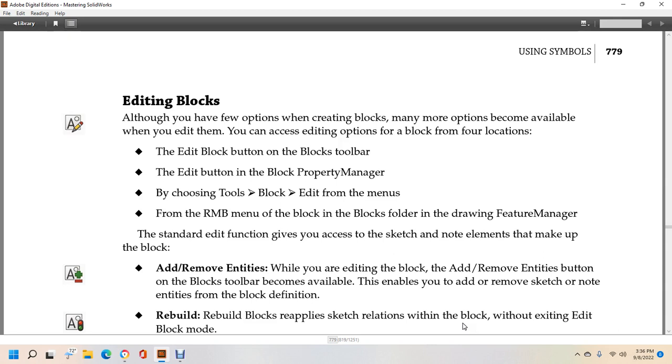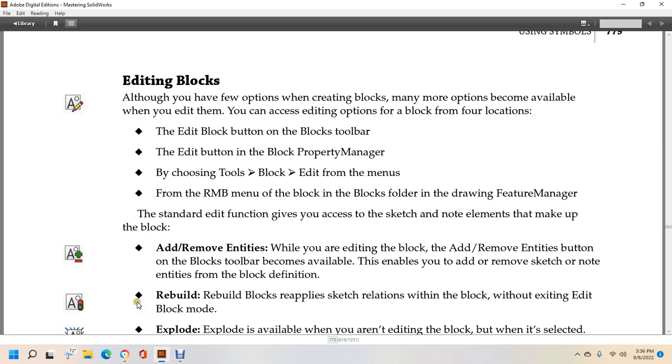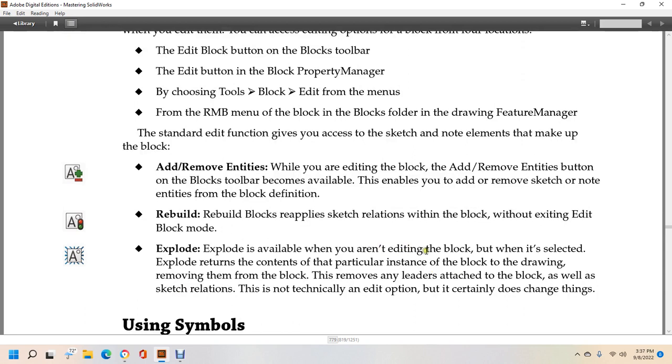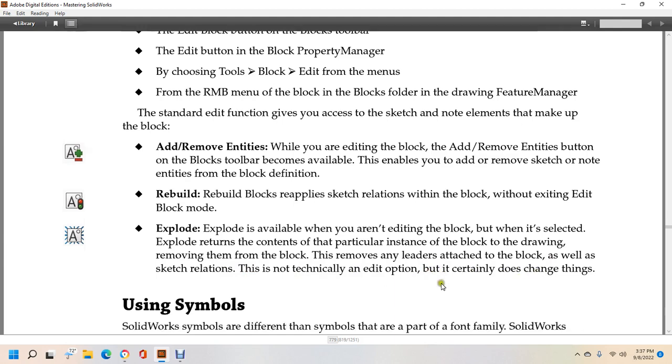The block toolbar becomes available. This enables you to add or remove sketch or note entities from the block definition. Rebuild blocks: reapply sketch relations within the block without exiting edit block mode. Explode is available when you are not editing the block, and when selected, explode returns the content of the particular instance of the block to the drawing. Removing them from the block, it removes any leaders attached to the block as well as sketch relations. It's not technically an edit option, but it certainly does change things.